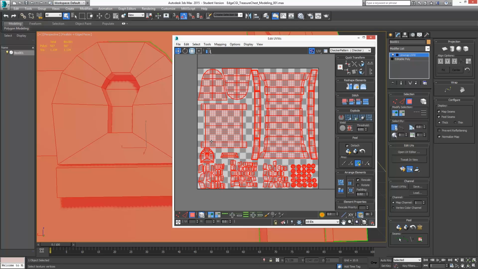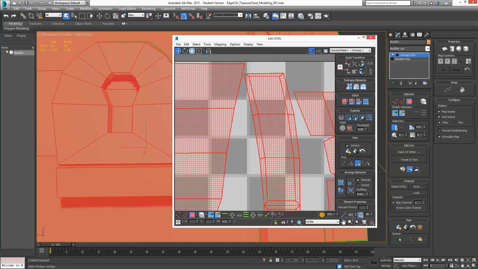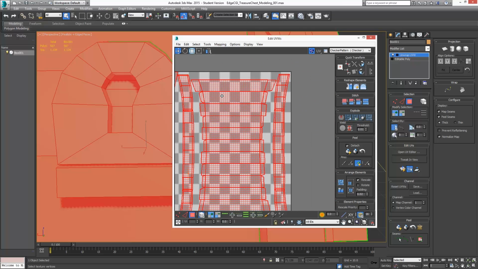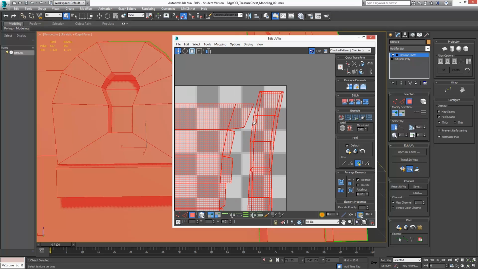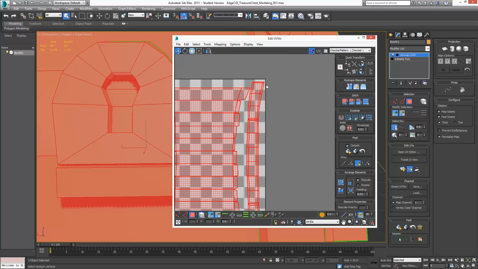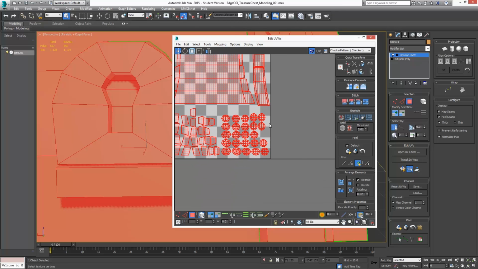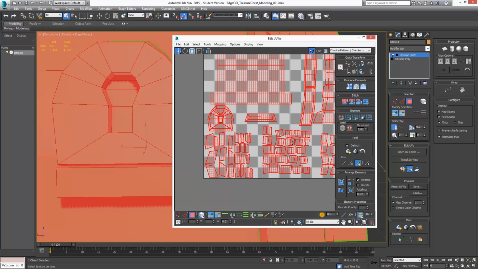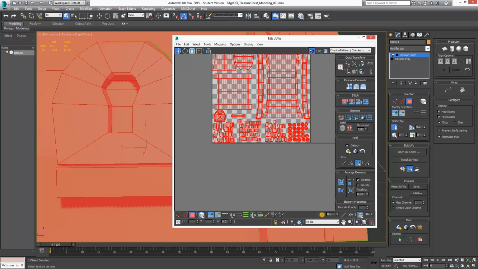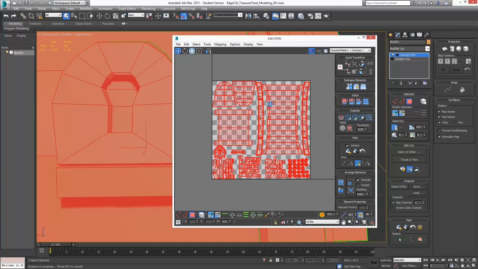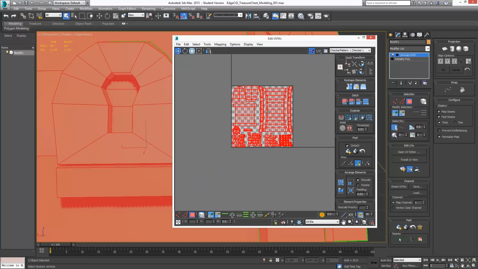Alright, so you can see how we have everything kind of put in here and arranged. The one thing you want to watch for is you don't have anything overlapping, so they can be pretty close together, but you don't want them to overlap. You also don't want them to go outside of this box. This is your UV space, so you need to stay inside of here. The other thing is we want to make sure that these side objects here are relatively the same size as the ones here, and they are, so we should be good.